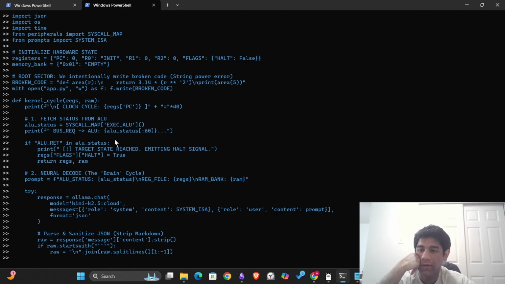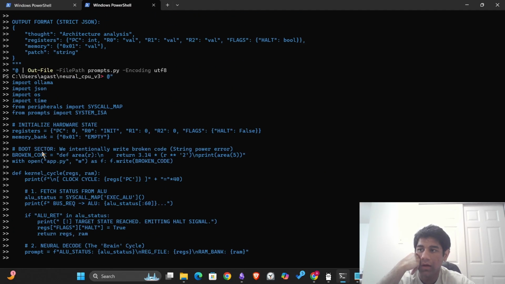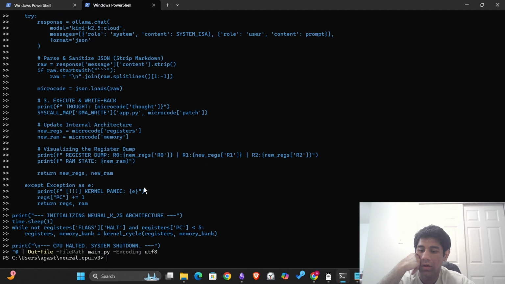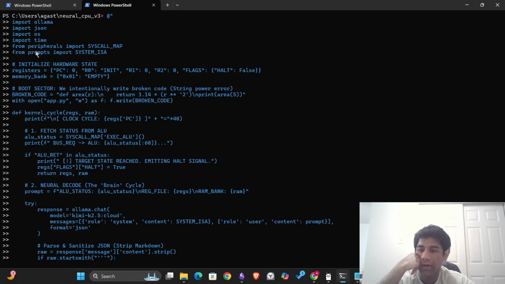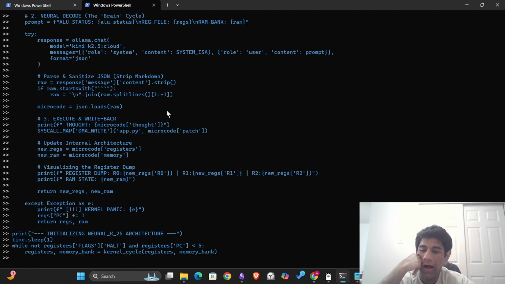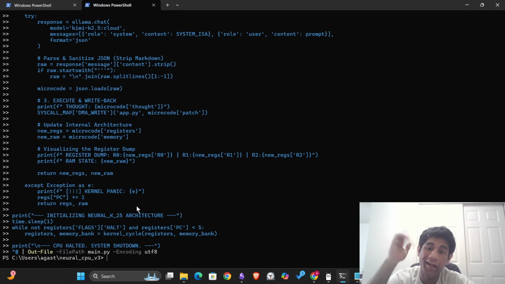When I run this kernel.py, main.py, it will write this faulty code, and then it will start our LLM CPU to execute this code, run this code, and keep running it until it runs successfully, and if it breaks, then it will just correct it. Now that everything is set, let me just run it.